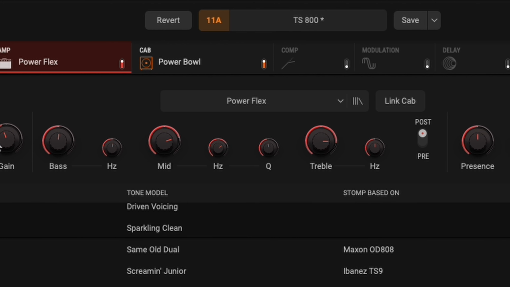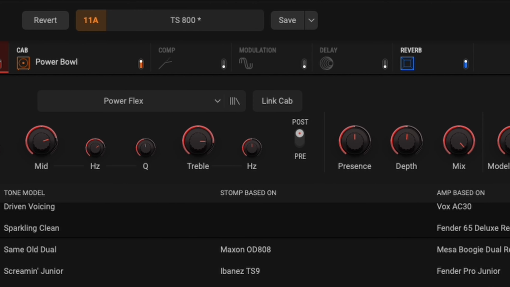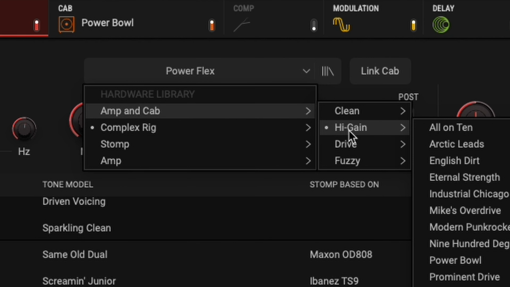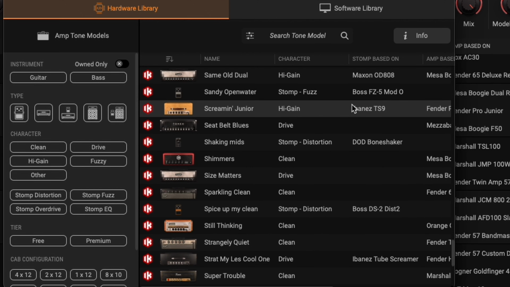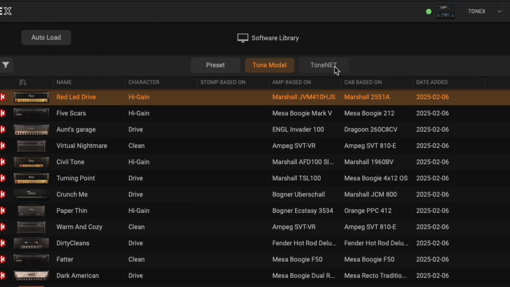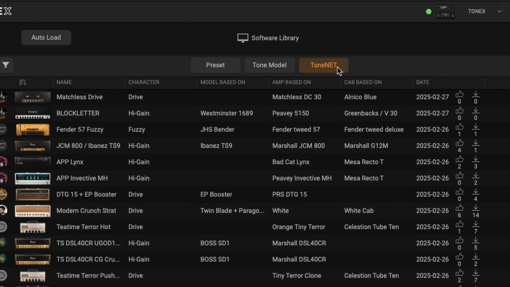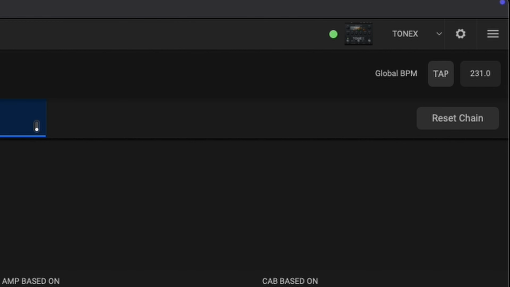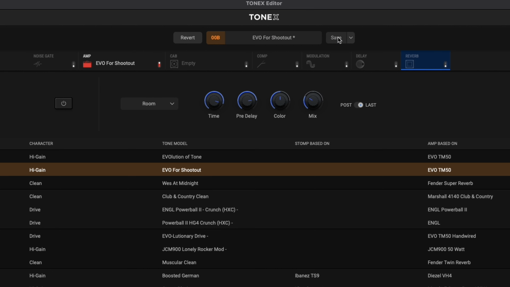The main amp controls are consistent with the advanced settings in the TONEX app. Amp and cab tone models are well organized, making it easy to find what you're looking for. The librarian tab gives you access to presets, tone models, and even tone.net, making it easy to transfer whatever you want to your pedal. And the top area is called the control bar and houses global settings and saving functions.